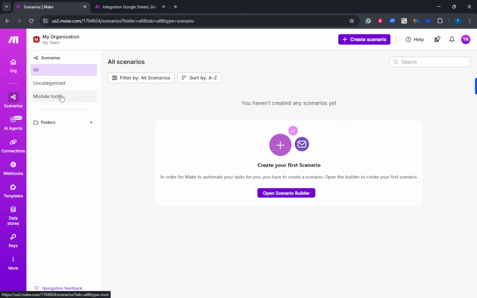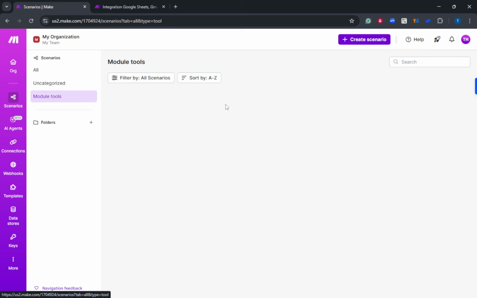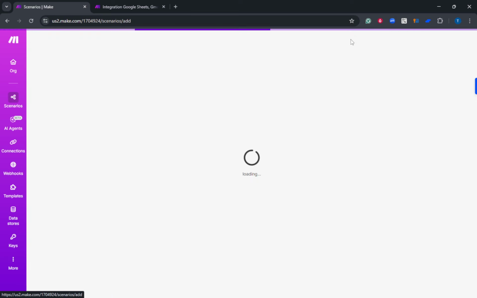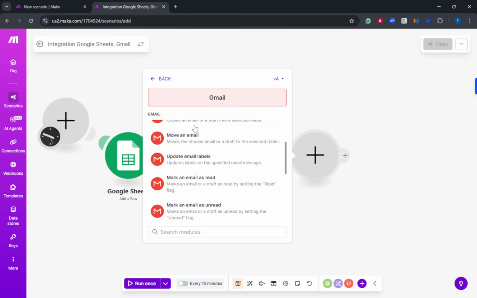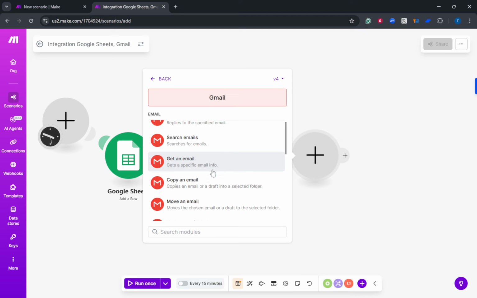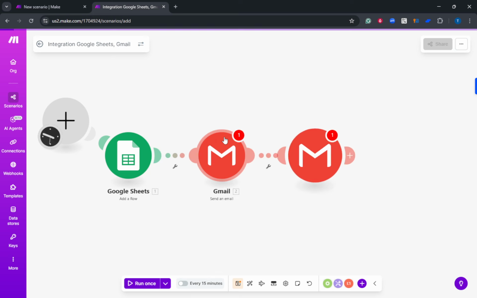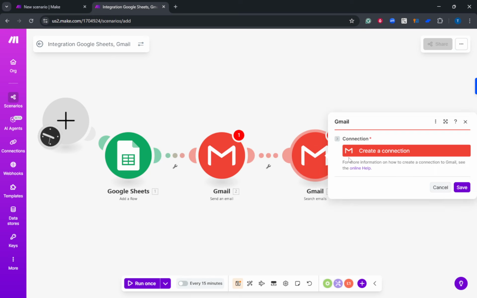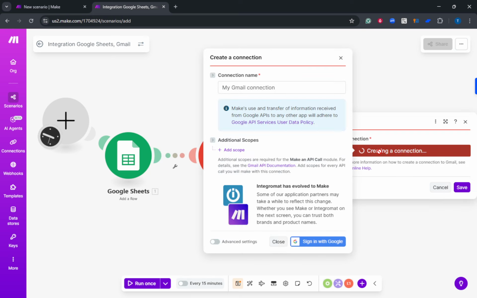Let's build your first scenario. Start by choosing a trigger. Search for the app you want to listen to, maybe Google Forms, Gmail, or Slack, and pick a trigger event like watch responses or new email received. When you add a module for the first time, Make will prompt you to connect your account to that app and authorize access. Once connected, add your actions by clicking the plus after the trigger.